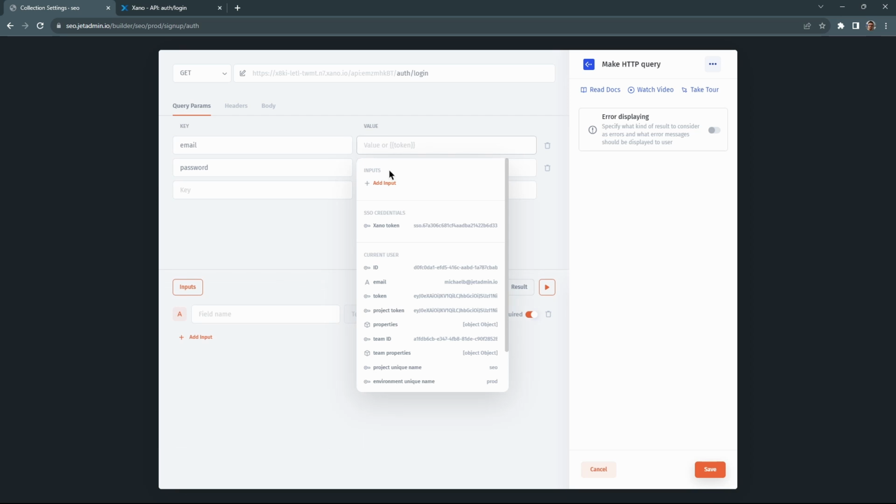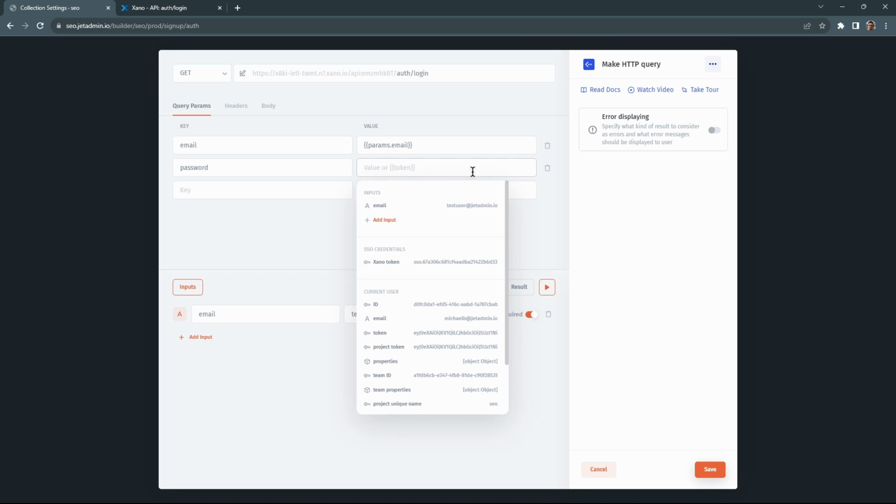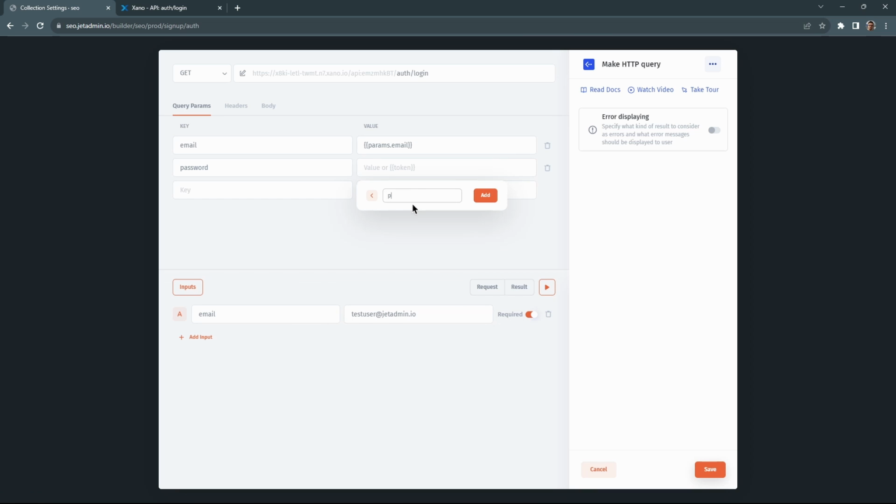Let's create inputs to pass them from JetAdmin to Xano. This one is email, and the test value will be the email that we created in Xano database. Same goes for the password. Create an input named password. And our test value is password 123.